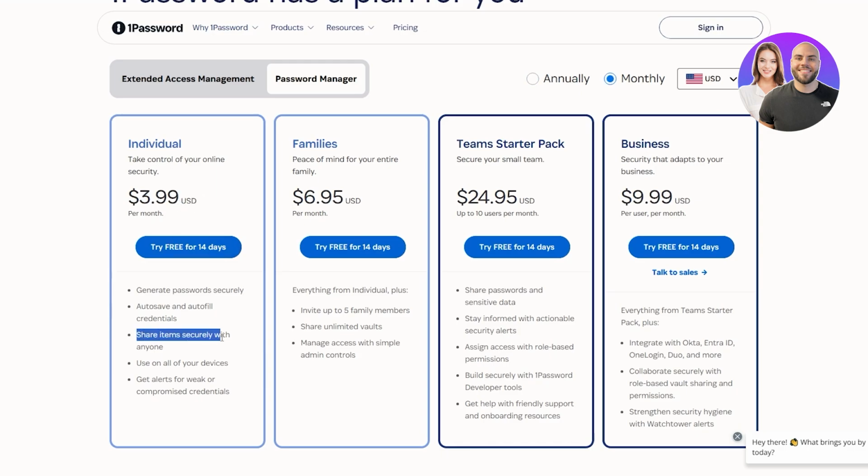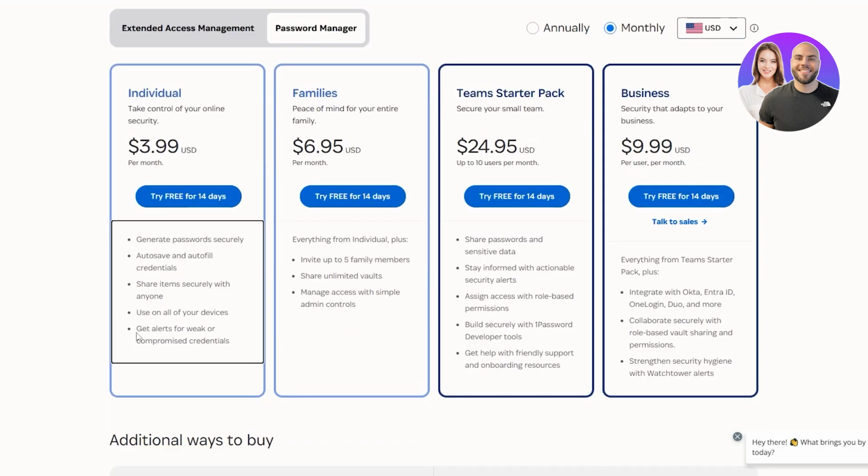And you can share items securely with anyone. You can use it on all of your devices. Another key feature Proton Pass has for free. You can use it on all devices for free. And also you can see right here, get alerts for weak passwords or compromised credentials. Another feature that is free on Proton Pass. So this is what I was talking about.